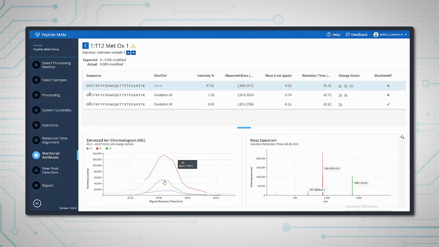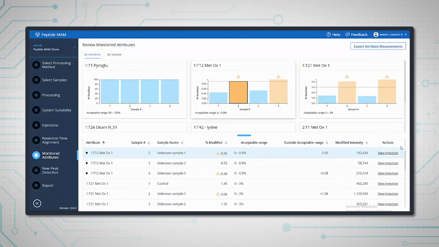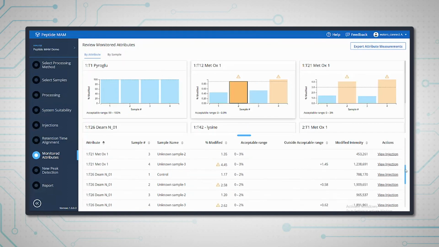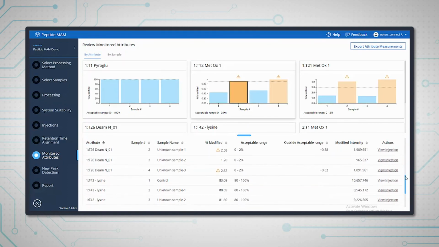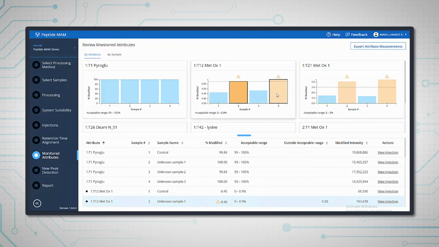Okay, so we've got the multiply charged ions for this peptide. And again, we can look at the spectral data to see if it's in keeping with the quality we expect. So everything is easily accessible and readily available to go in and check. But this instant visual representation of whether things have passed or failed is a really nice way of viewing the data. So that is the review of the monitored attributes. In the next section, we're going to look at the new peak detection results.